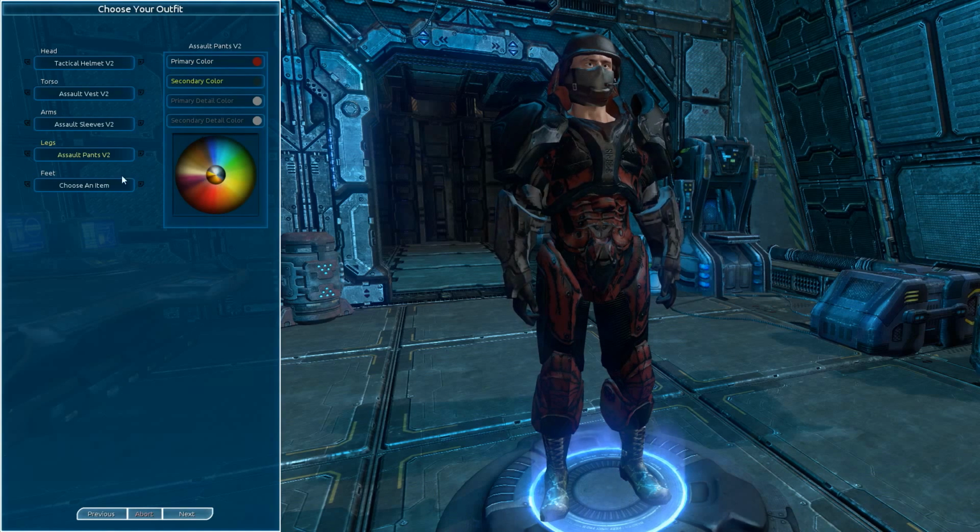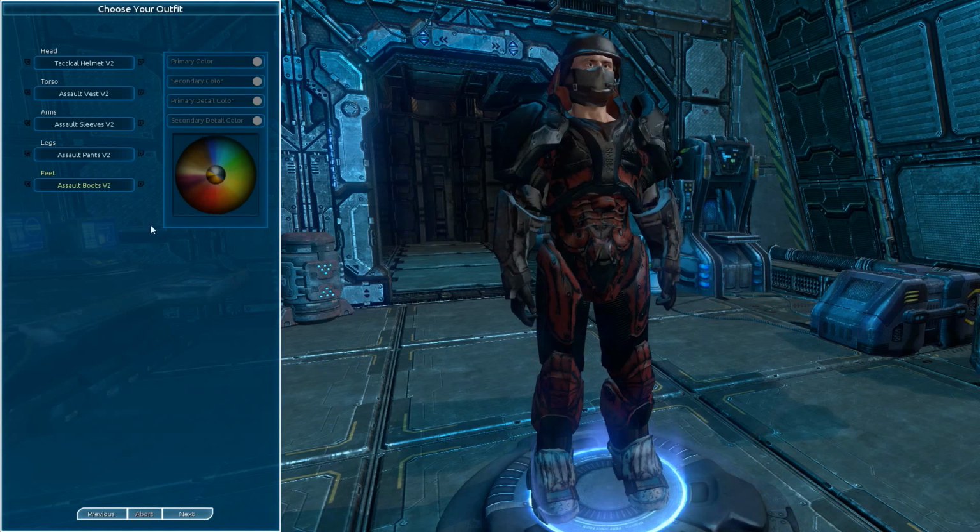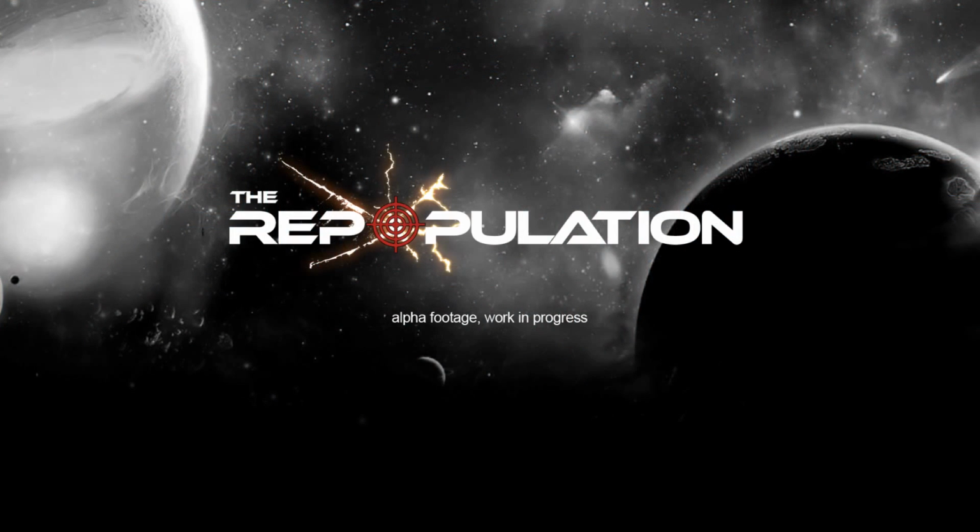Then moving on down to the feet, you can see that we have a variety of options down at the bottom as well for the feet. So you can see those changing as we go in. We'll go ahead and stick with some composite style boots for now. Once we're finished here, we're going to hit next, which will move us out of the character creation into the tutorial for the O1 side.